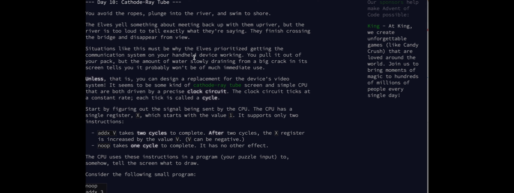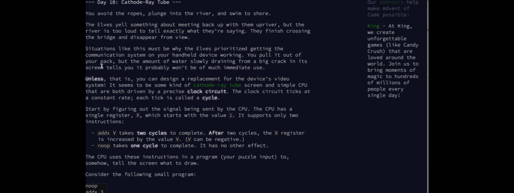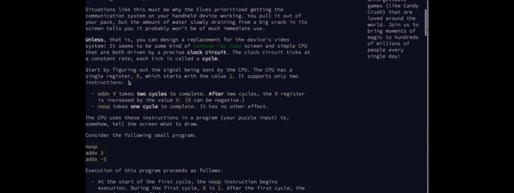Situations like this must be why the elves prioritized getting the communication system on your handheld device working. You pull it out of your pack, but the amount of water slowly draining from the big crack in the screen tells you it probably won't be of much immediate use. Unless, that is, you can design a replacement for the device video system.